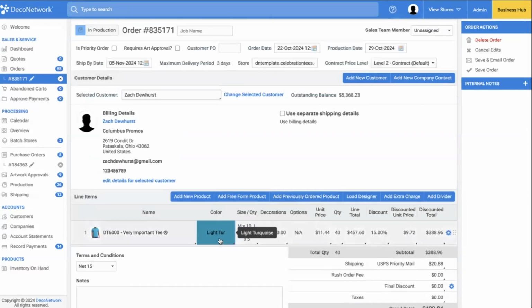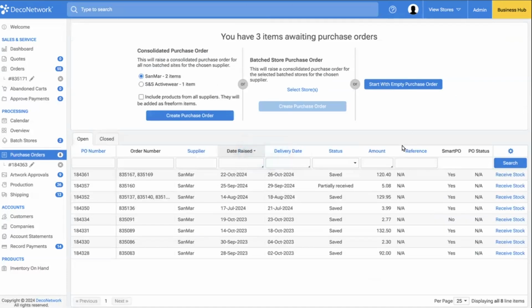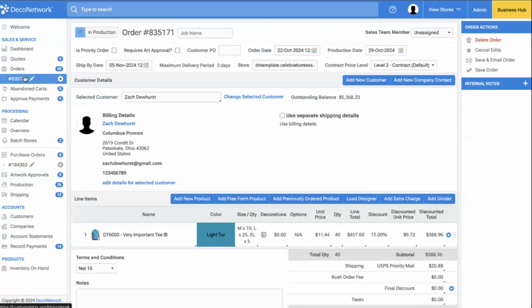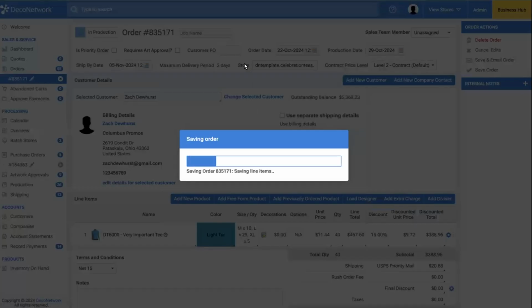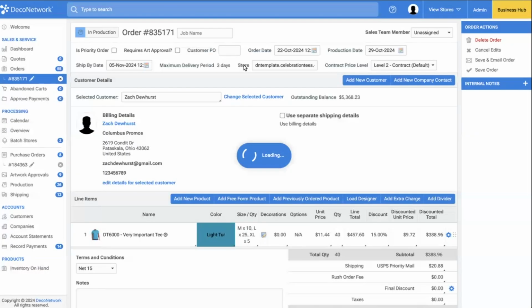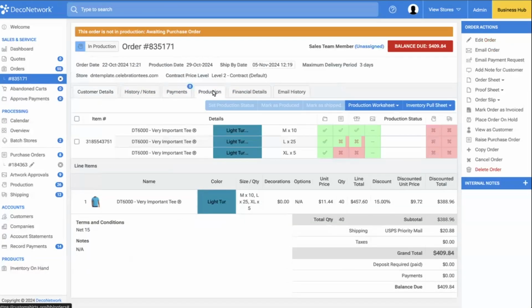Now, if we had not needed to raise a PO, we would have just skipped the purchase order phase. And I think that's kind of confusing because there's nothing truly telling you you need to download a pull sheet. And it's not obvious where to download the pull sheet. So if you are pulling stock and you're not raising a PO for that order, what you want to do within the order itself, production, inventory, pull sheet.